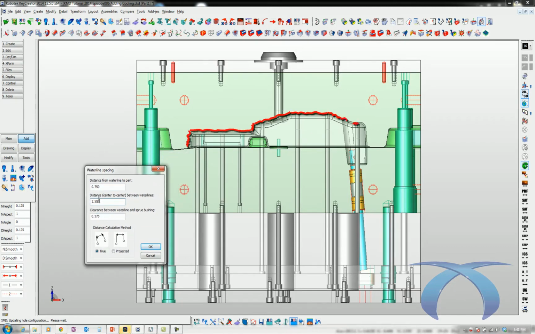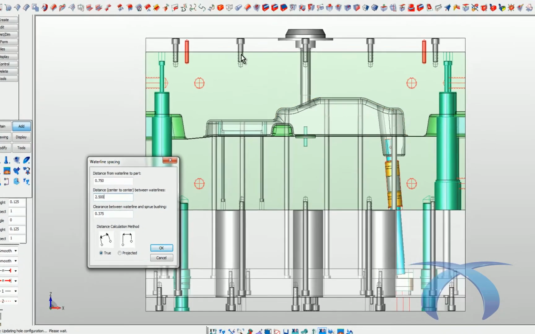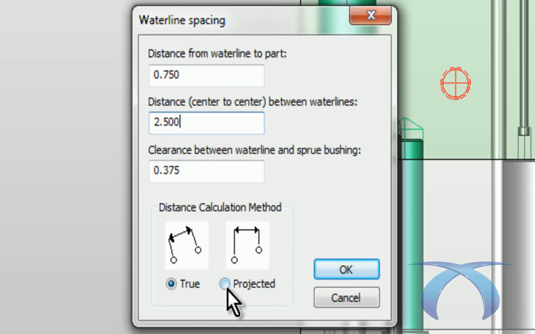I want that 2.5 inches to be based on the shape of the part, not based on looking in the plan view. So this projected is a really, really useful tool for people doing prototyping. They might say, oh, every 6 inches or 7 inches, depending on how big the tooling is, and they can punch it all in that way. So you have options. Once again, we provide as much flexibility as possible.